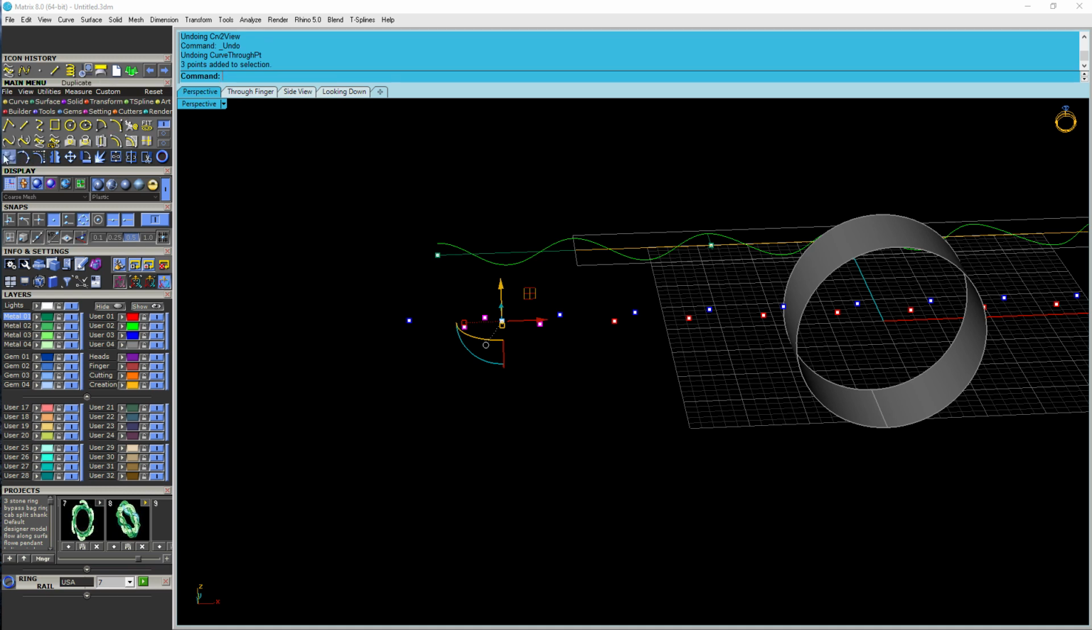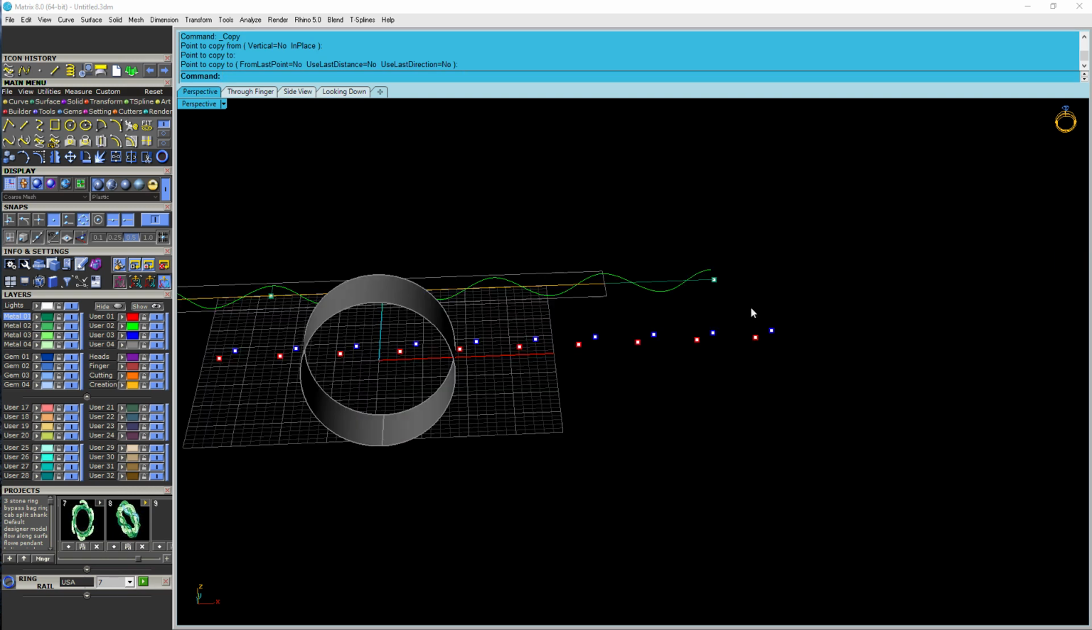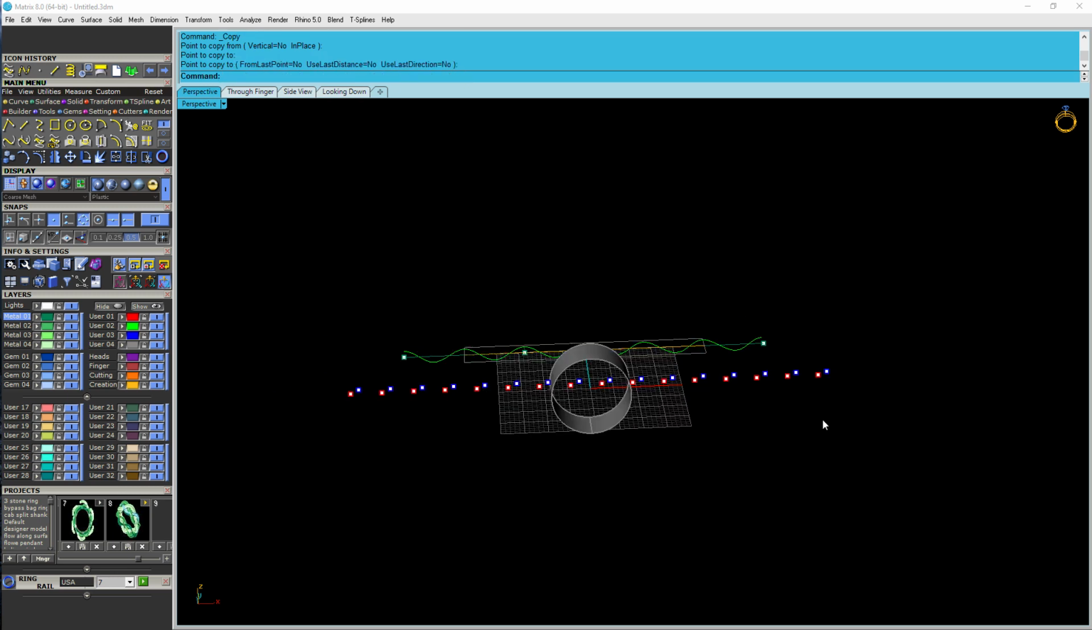Let's go ahead and select. We're going to say duplicate from this point to this one. That's that one. Select both, and one more time, curve from two views. Oh, nope. Try again. Through point, and right click.